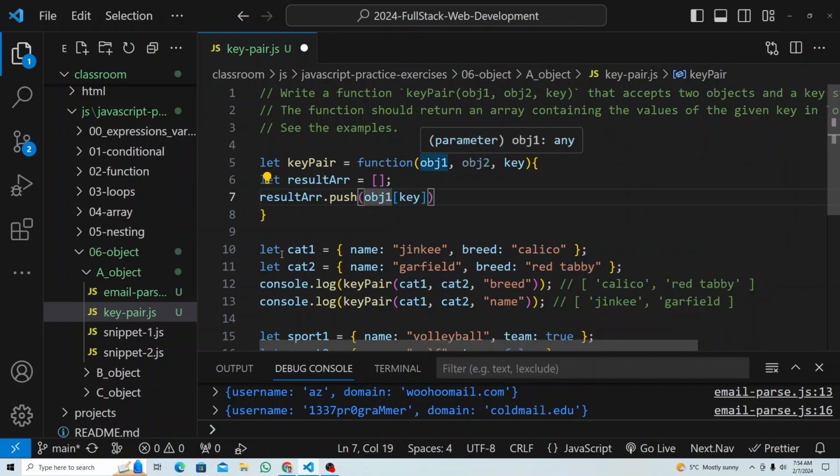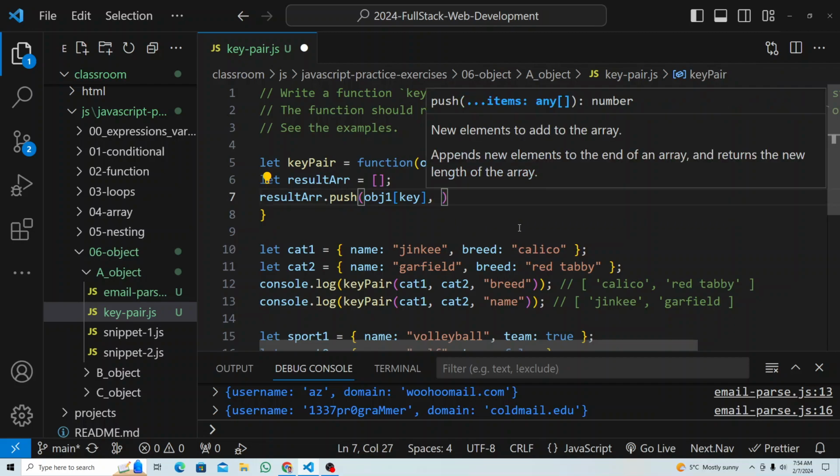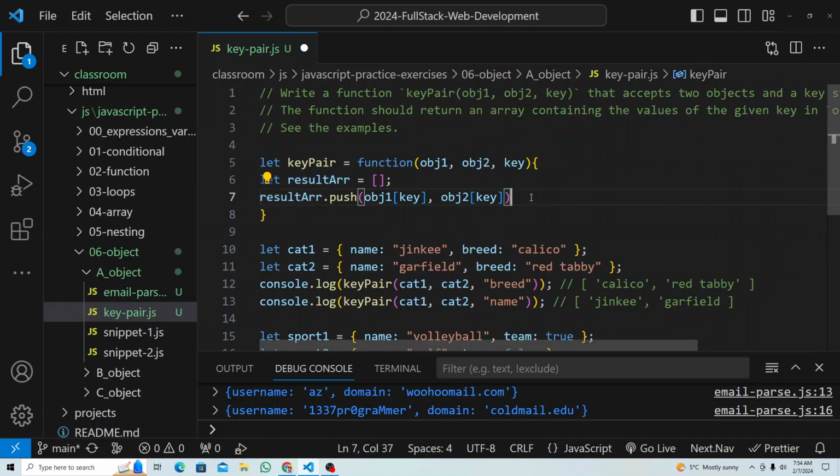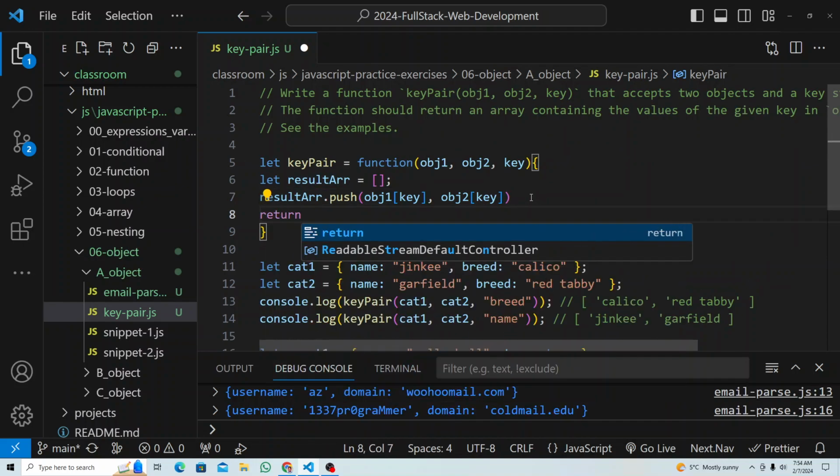So object one is cat one. So cat one square bracket key. My key right now is breed. So I'm going to get this value for the key the first time, right? And I can push at the same time, so object two with the same key you can push. Or you can write it on a different line, that is still fine. Key again, and once you push, you just return the result array, right? Very simple.